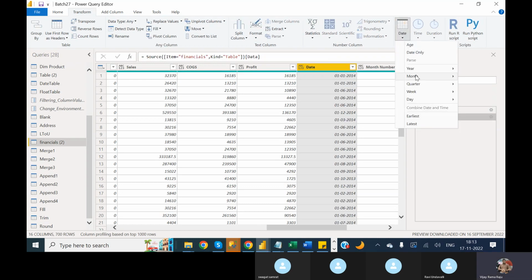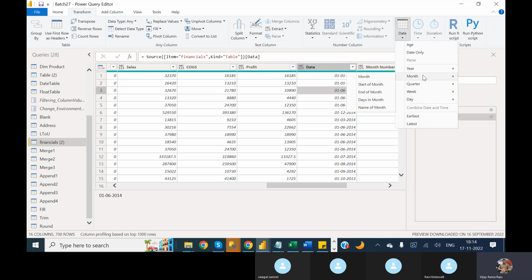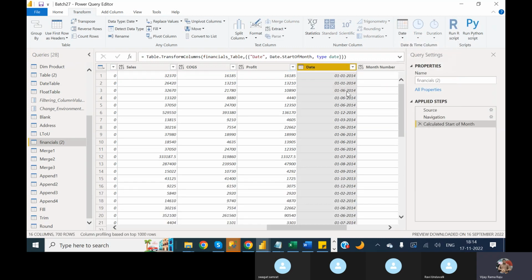Okay, so the next one is start of the month. Here it is a January month, here it is a June month. For each and every month, what will the starting date be? The first only, right? 1st January, 1st June, like that. That is the date that will be displayed. So click on this one, and you will see the starting date of that particular month displayed.